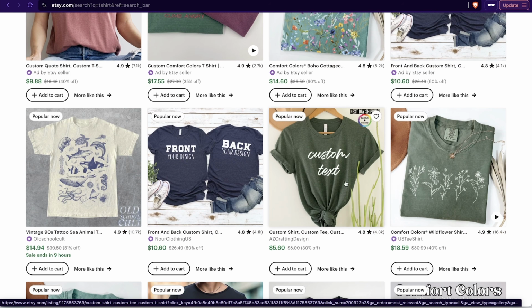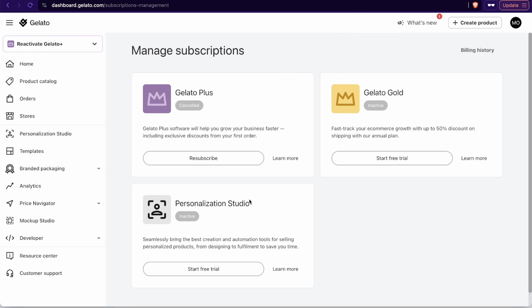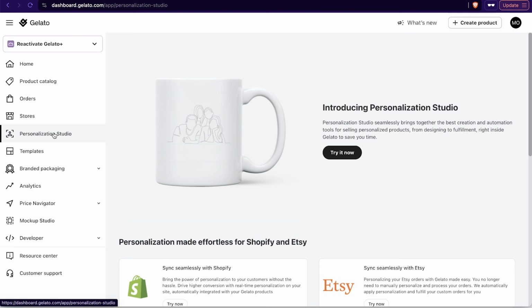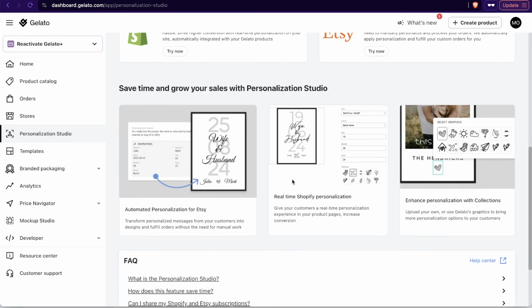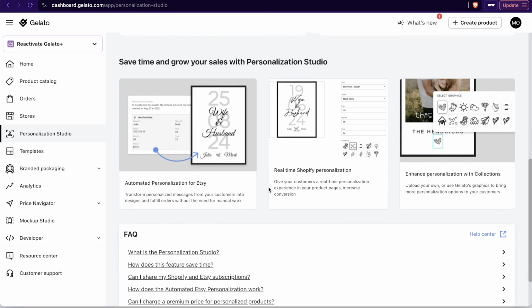So this one right here, you can actually do that with Gelato very easily using the personalization studio. Before I go and subscribe to any one of these, I want to show you a little bit about that real quick. If I click on personalization studio down here, essentially you make part of the design, you choose the font, and then the end user simply types it in and they're able to make their own, whatever kind of product you're doing.